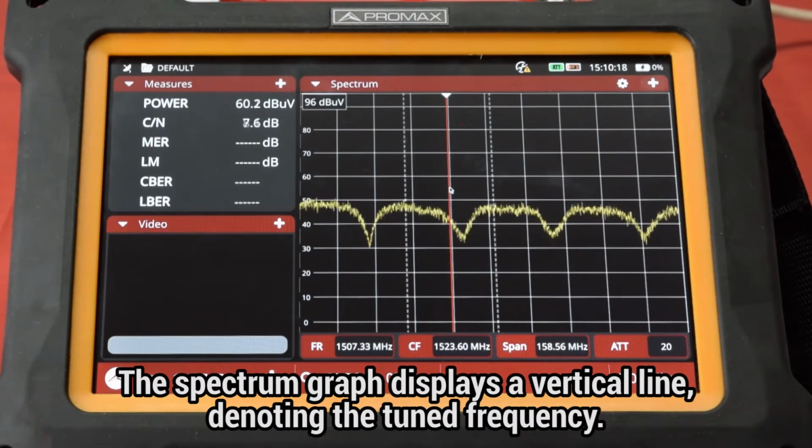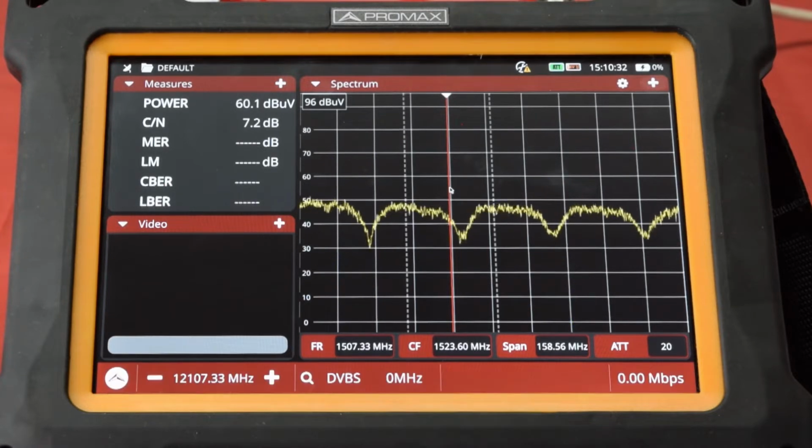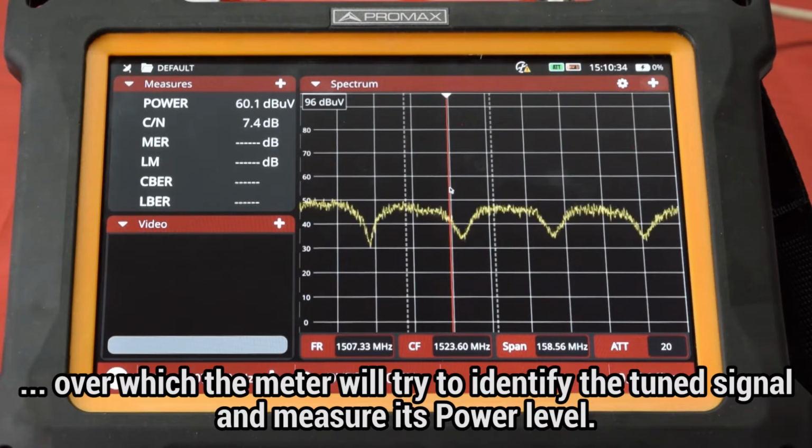In the panel showing the spectrum tool, we can see a red vertical line. That line shows the frequency being tuned. At either side, we can see two dotted parallel white lines. These define the signal bandwidth over which the meter will try to identify the tuned signal and measure its power level.